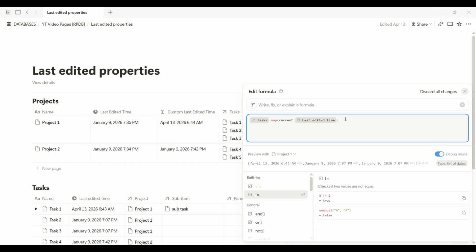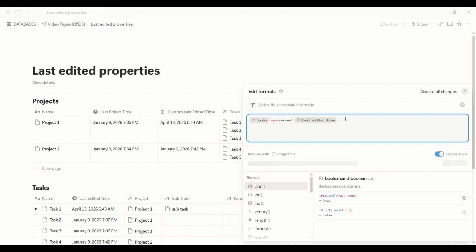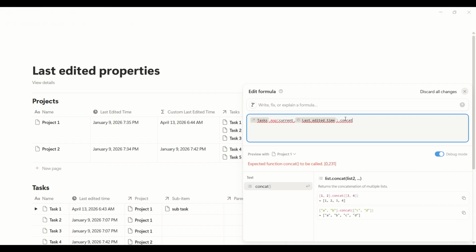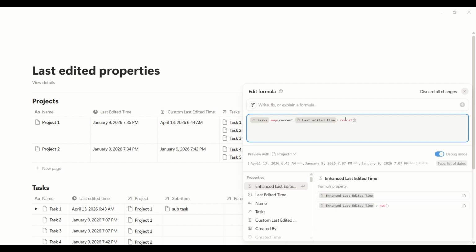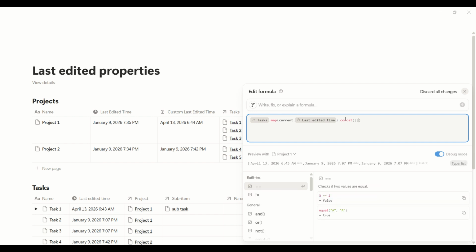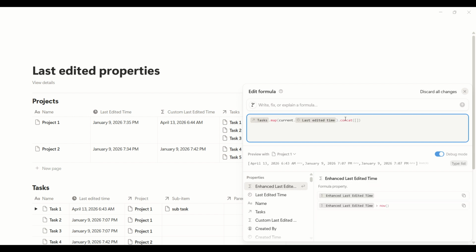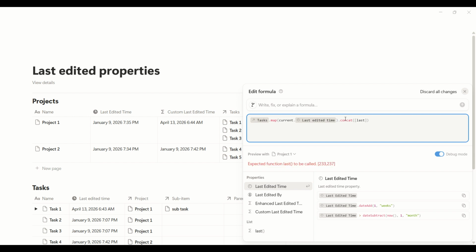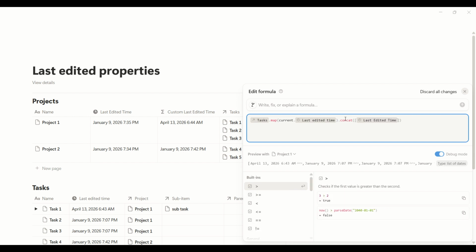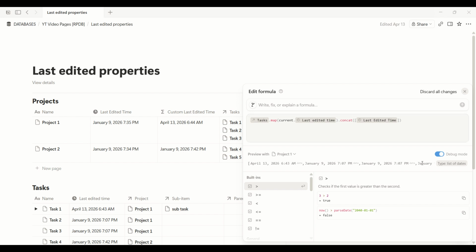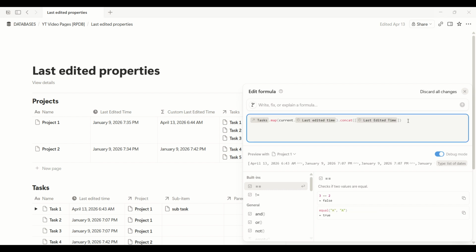So let's use the concat function for that. We can use dot concat, or concatenate, which is short for concatenate. We need to give another list. Inside this list, we'll have the current last edited time, which is the last edited time property. Now as you can see, there is this last date that is added, which is nothing but the current project's last edited time. Now we have a list of all the last edited times that we need to consider for calculating the last edited time. After this, we need to take the latest of these values.